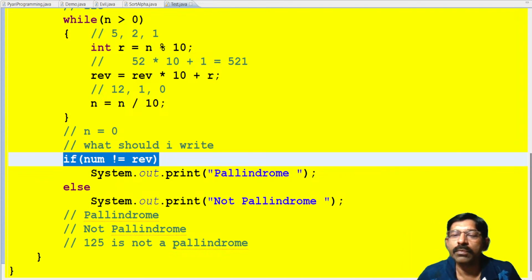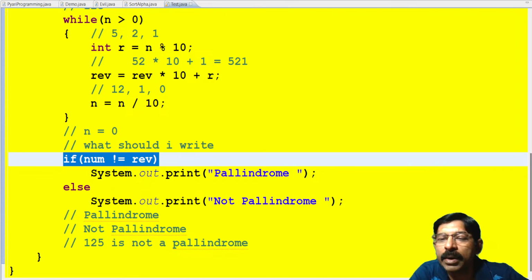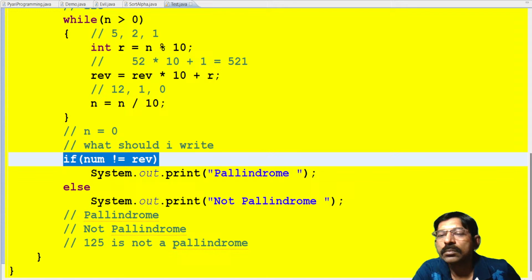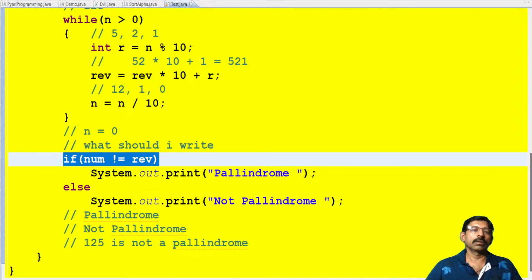Yes, Rajdev, if this is my condition, what should be my display statement? Num is not equals to reverse. Num is not a palindrome number. Else, num is a palindrome. Yes, good. Yes, correct answer.